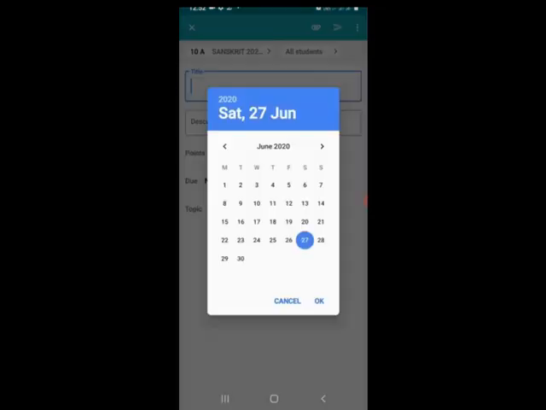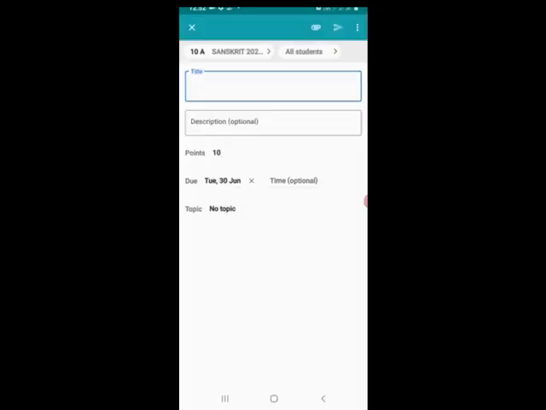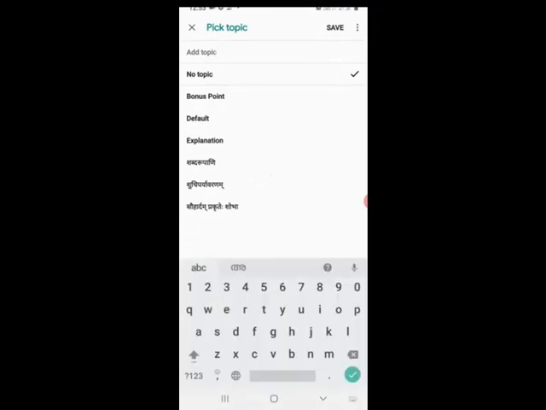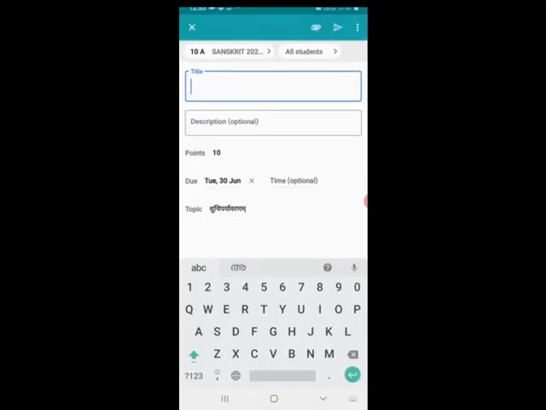And in the new due date, we can also give a due date, and we can select the topic, which chapter that topic is. If it is not there, we have to type it. So click add a topic and type that chapter name. Here I am typing Chujibaryavarnam and saving. So this is the assignment.